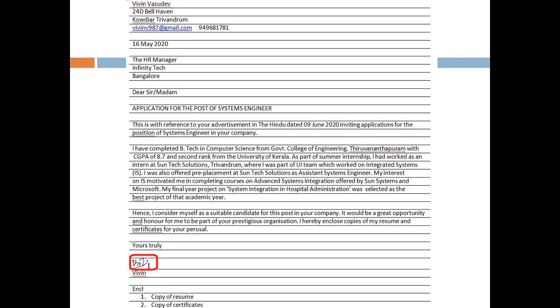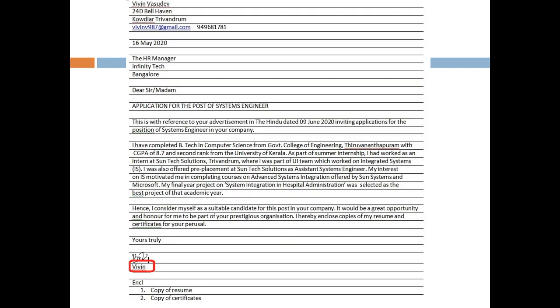It is followed by the signature of the applicant. Never forget to put your signature before sending the letter. Signature appears before the full name of the applicant.